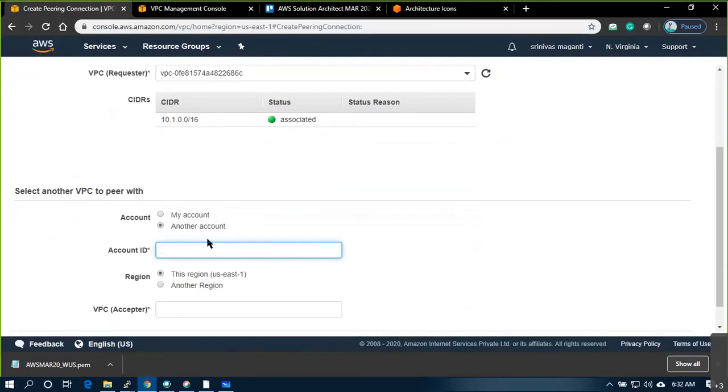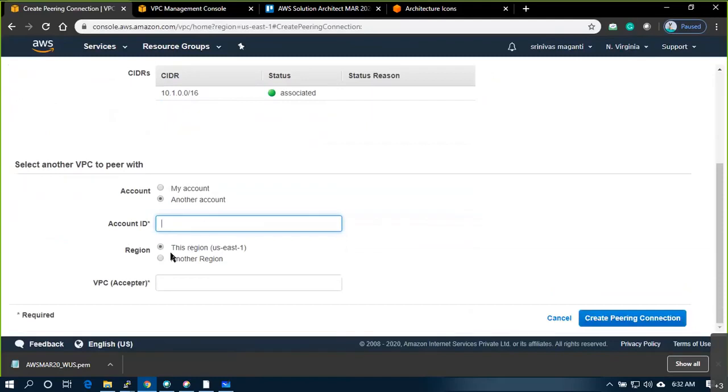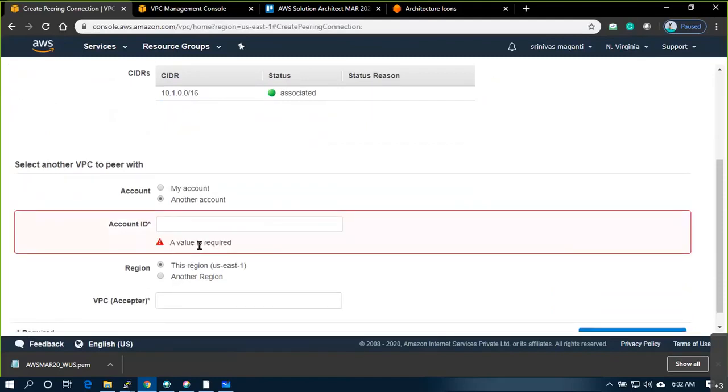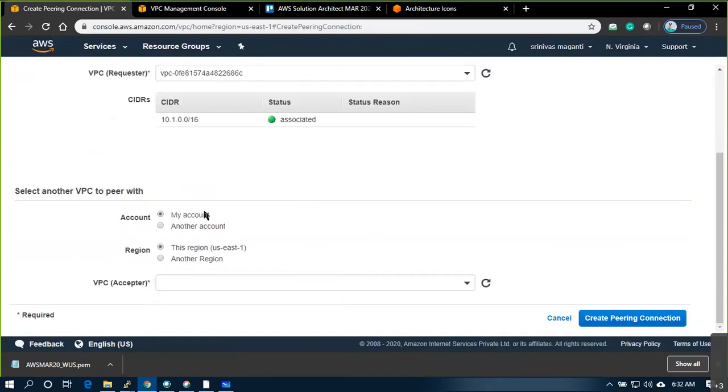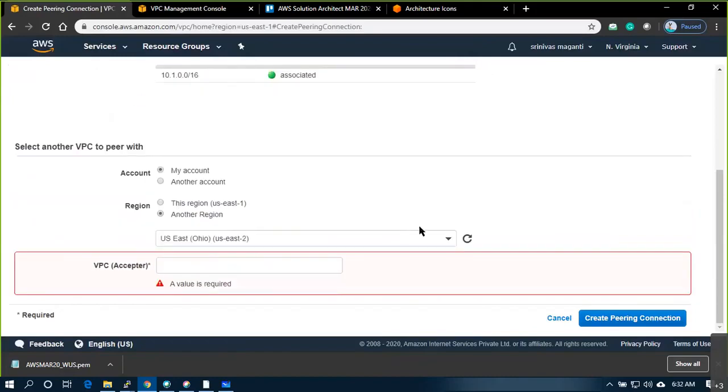If you have an account, you give me your account ID and the region where you have the resources, and I will establish a peering connection so that my VPC and your VPC can talk to each other over the private network, even if you have two different accounts. In our situation, it is within the same account, but not within the same region, in another region. Yesterday we tested within the region. Today we are testing another region.